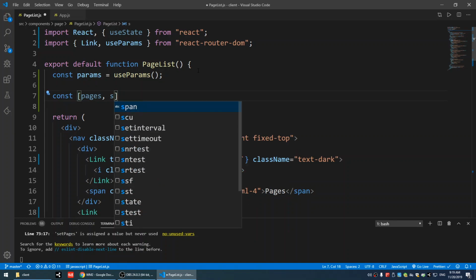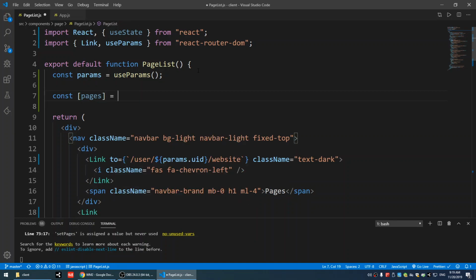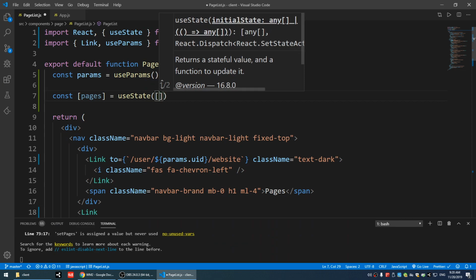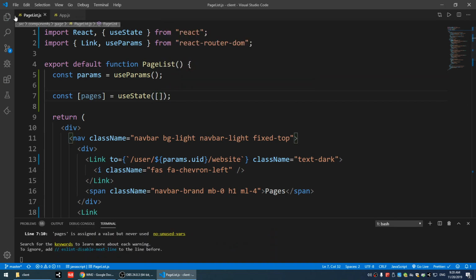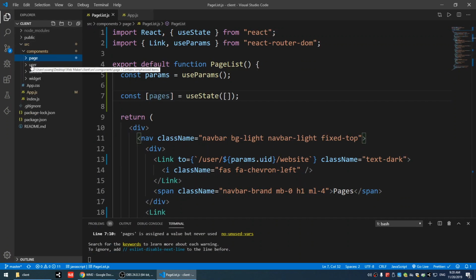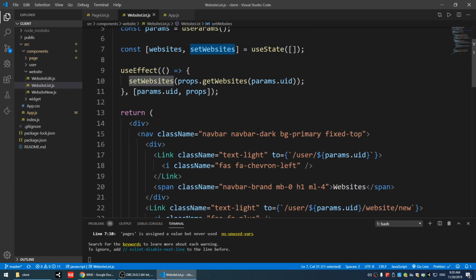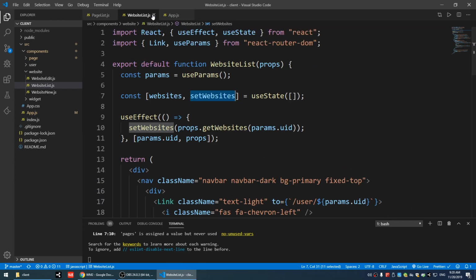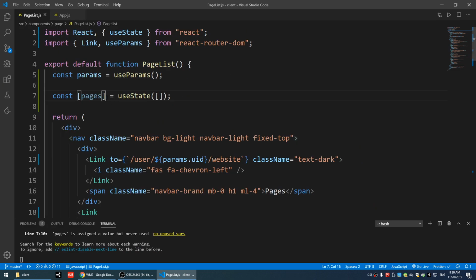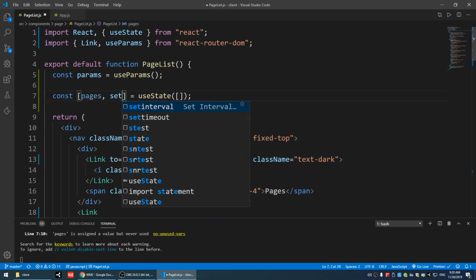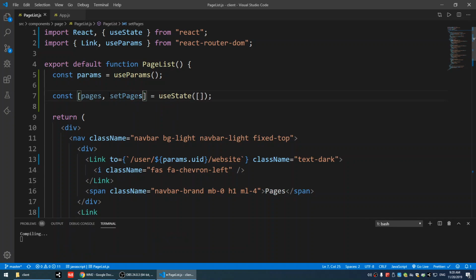Yeah, I don't think we need to set the pages here. We can just have pages from the use state. I'm not sure if it's the same way we did it in the website list. Let me check it, to make sure we're using the same way or a different way. Let me see. Oh yeah, we need to set the pages. We need to initialize it with set pages. Set pages is used to change the value of these pages.